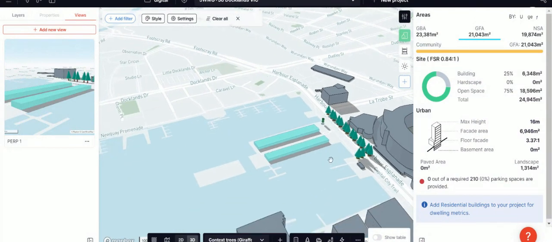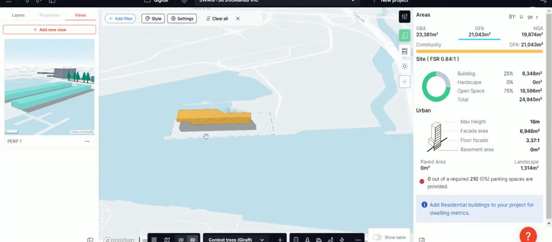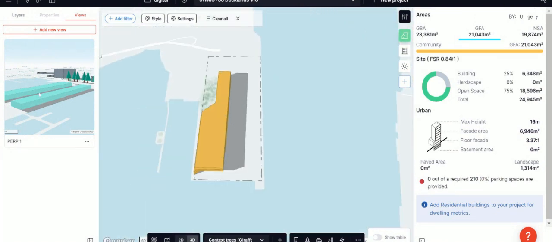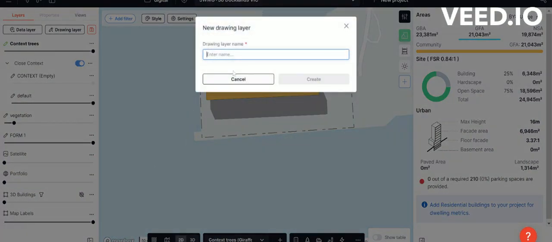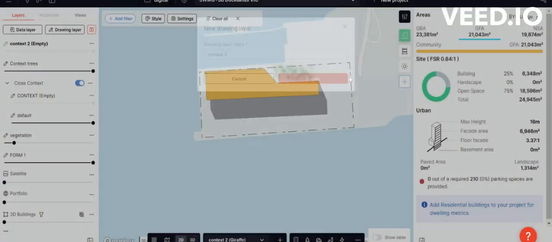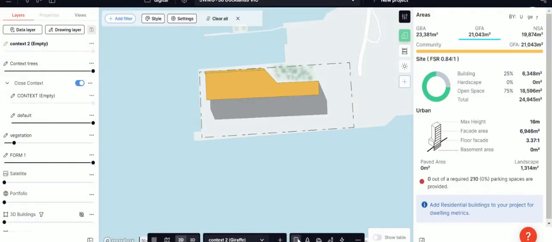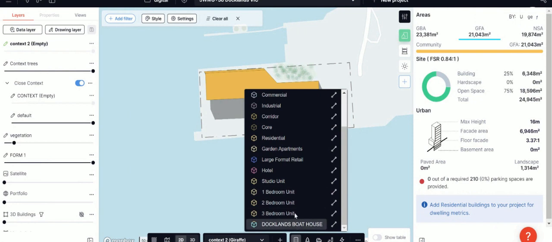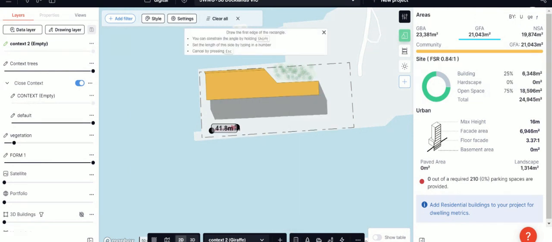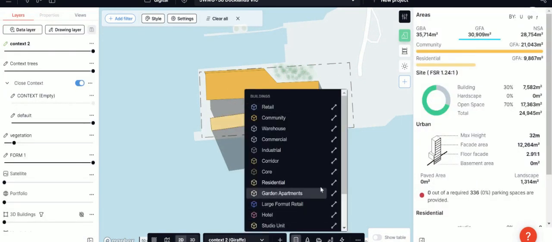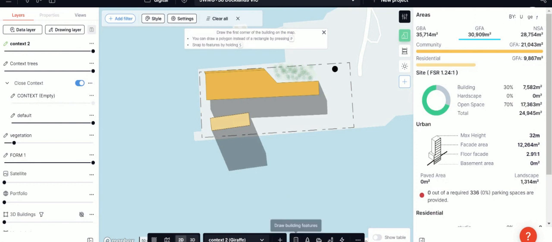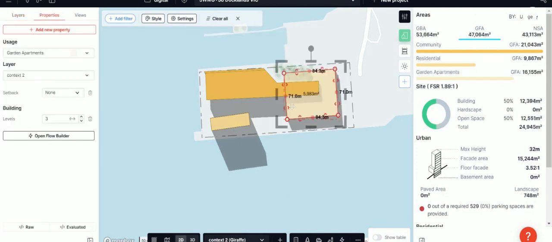Once we've rapidly modeled something, let's move back to our other site here. For this purpose, let's just quickly model in some other buildings. I will navigate to a 2D view, go to layers, and create a context 2 layer to help reinforce context. All right, so now we're in our context 2. We'll just put in some buildings. Let's go with some residential buildings, and maybe we'll make a garden apartment just here. Oops.